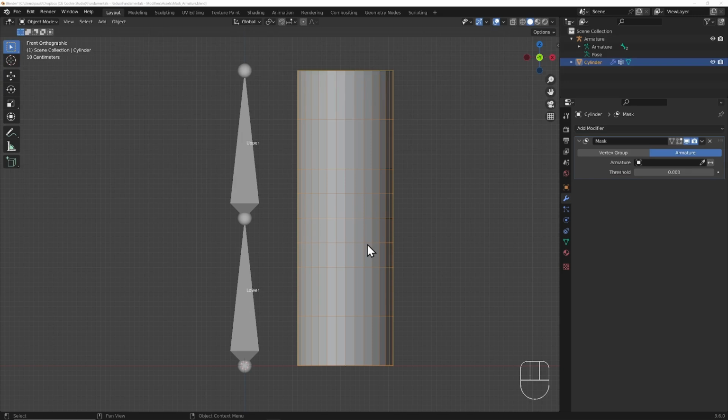Instead of a vertex group, we can select an armature to use as the mask. I'll select the armature we see here as the target, and immediately we'll see these parts of the cylinder masked out. Let's take a closer look at the cylindrical object.